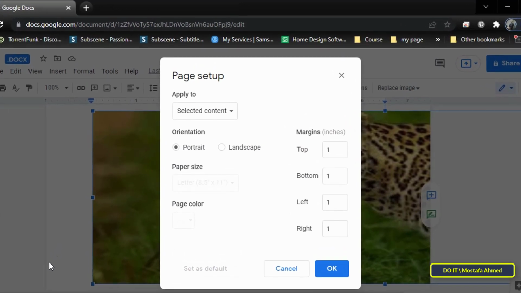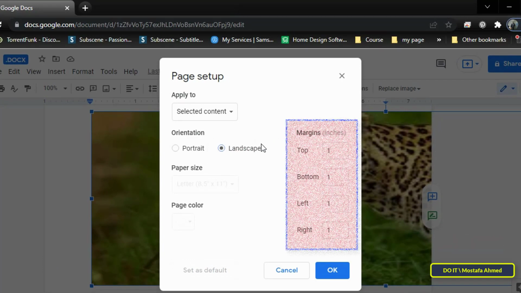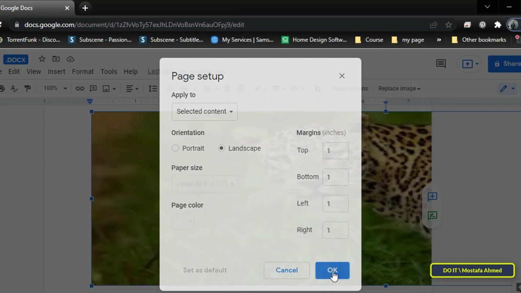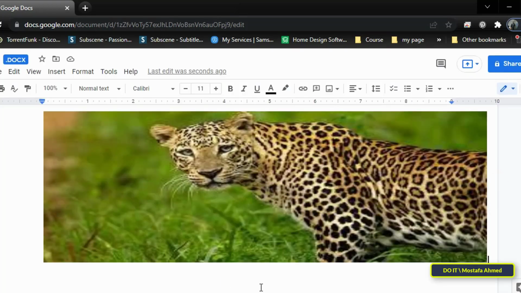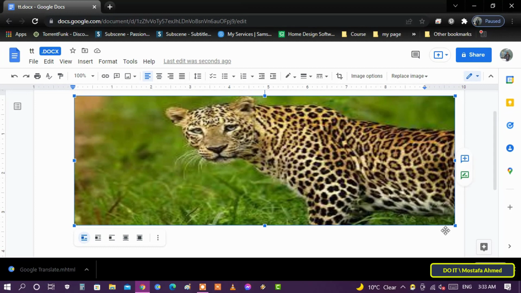In the Page Setup dialog box, enable Landscape. This automatically deselects Portrait mode. Here, you can also adjust the margins. Select OK to close the Page Setup dialog box, and return to the document displayed in Landscape mode. You will notice that the image has become good in landscape mode, and when you are finished reformatting the document, Google Docs automatically saves all changes to the document.